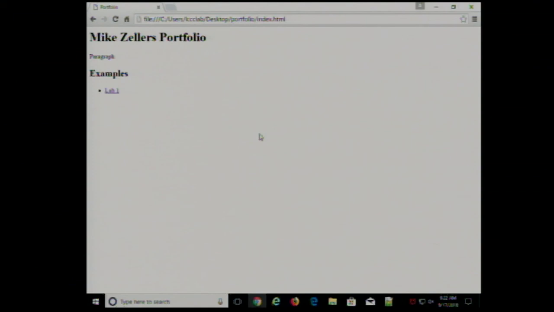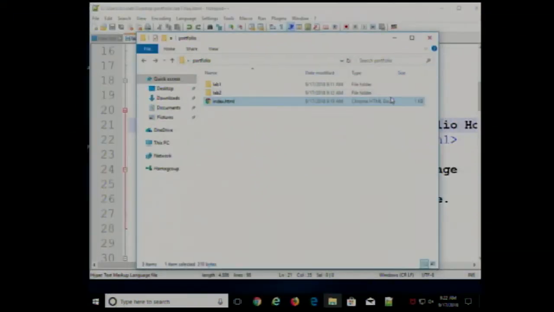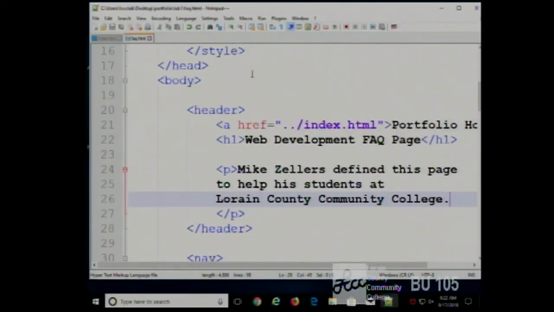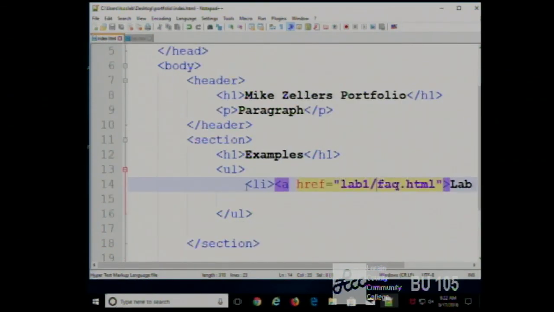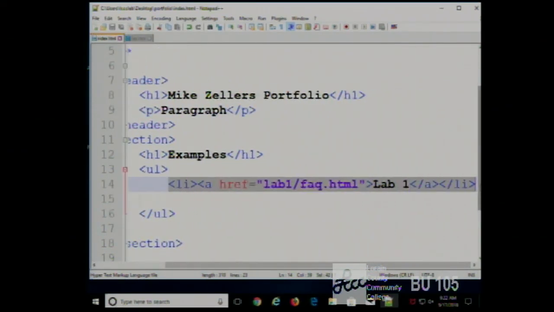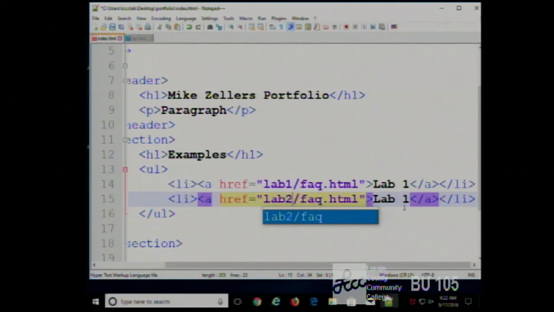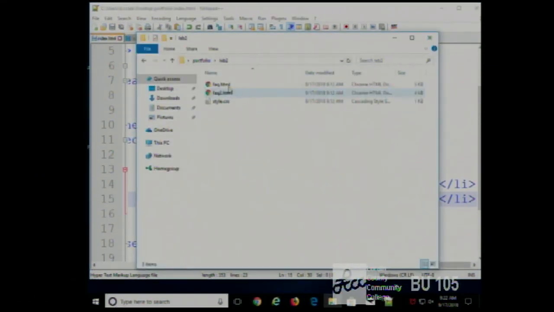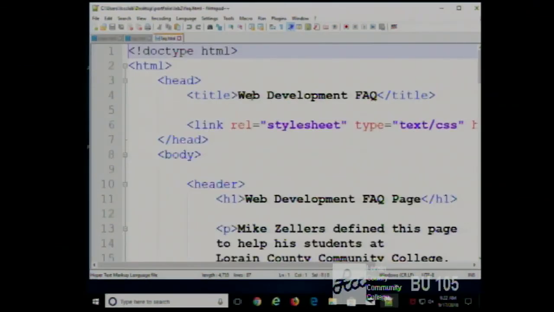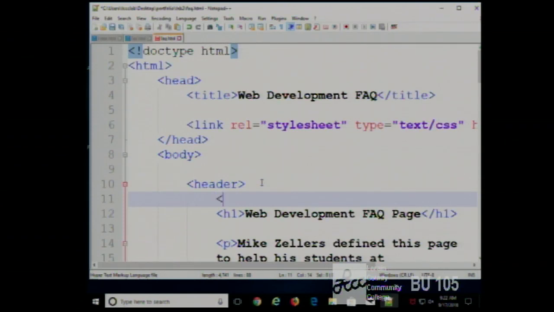So now when we come into the lab 2 one, we can go in, one second, we can go in and just say lab 2 FAQ, and then we can edit the page in the lab 2 folder to go up to the portfolio.